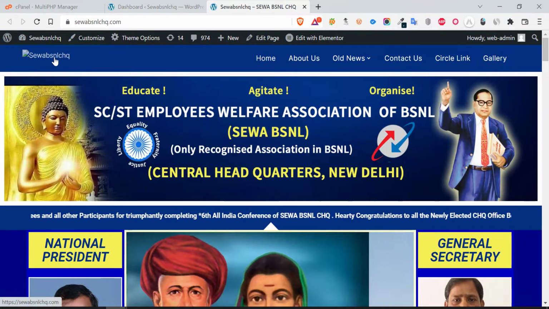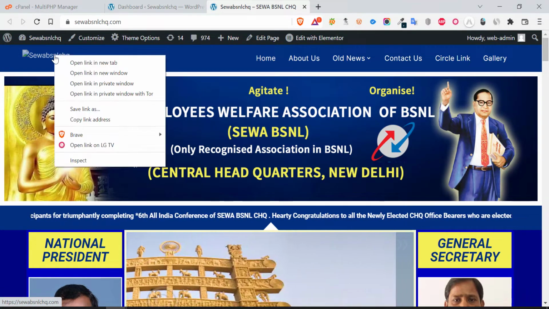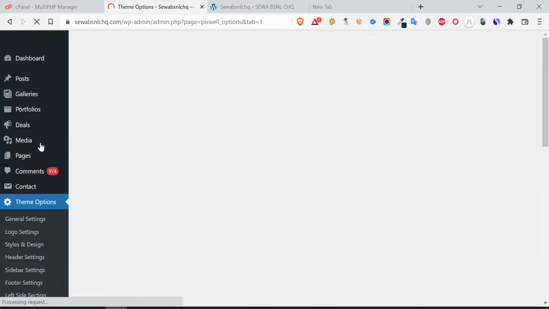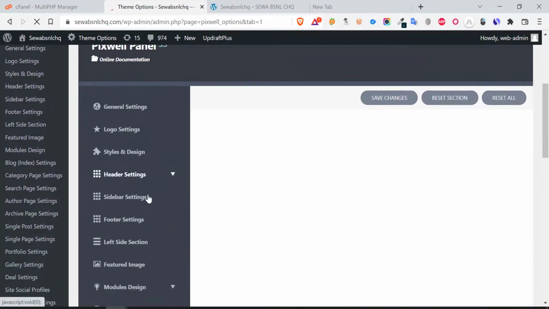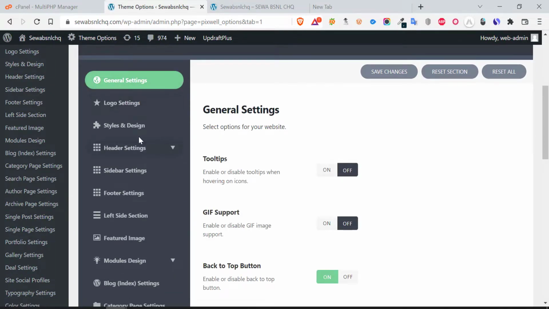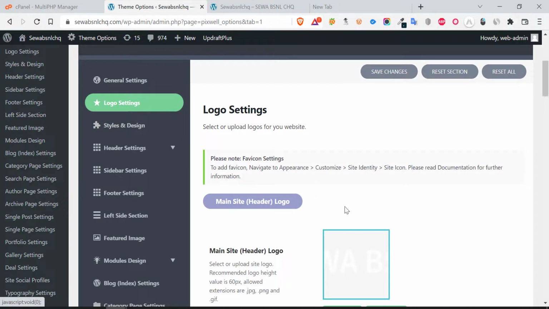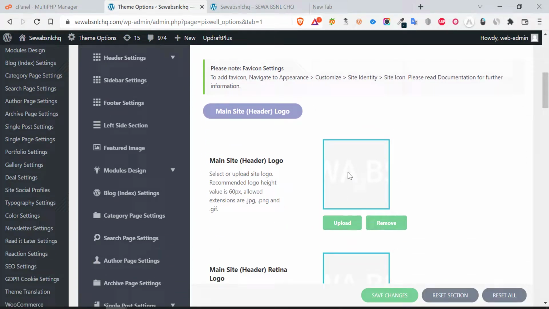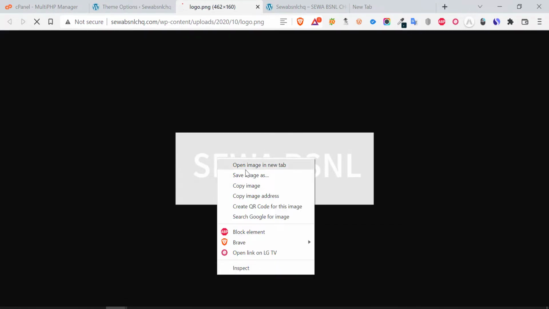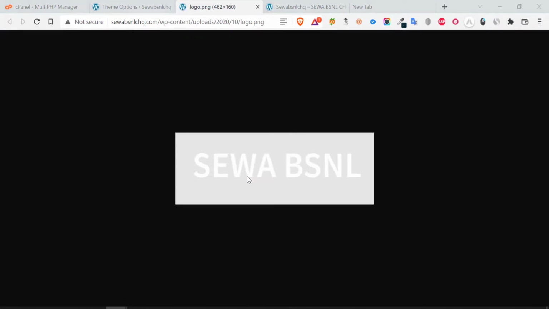If you have that logo, well and fine. Otherwise, just go to your theme options or general settings. I think it's in general settings or in logo settings. Okay, it's in logo settings. Okay, this is the logo, but the logo is not working. Just save it once again on my desktop.